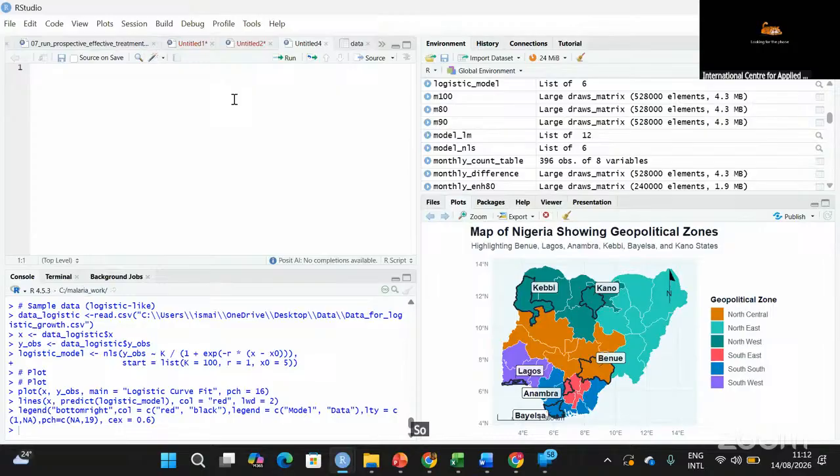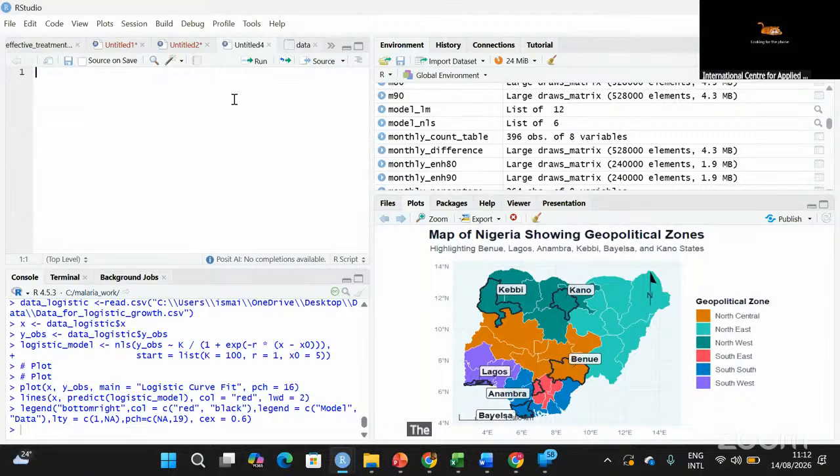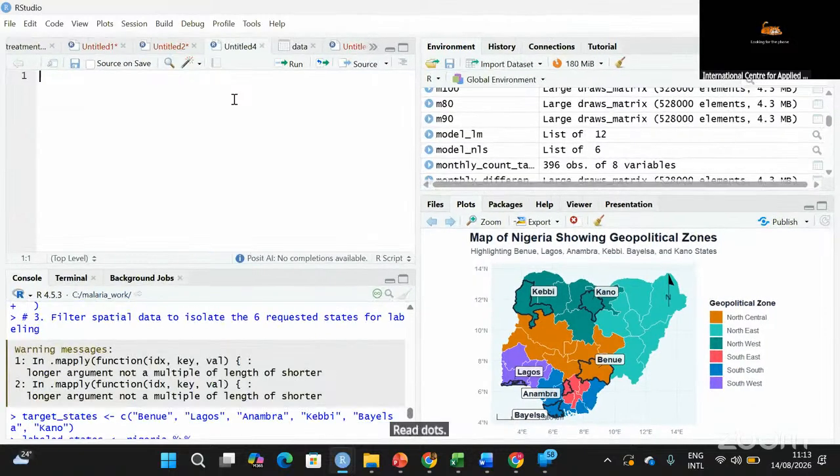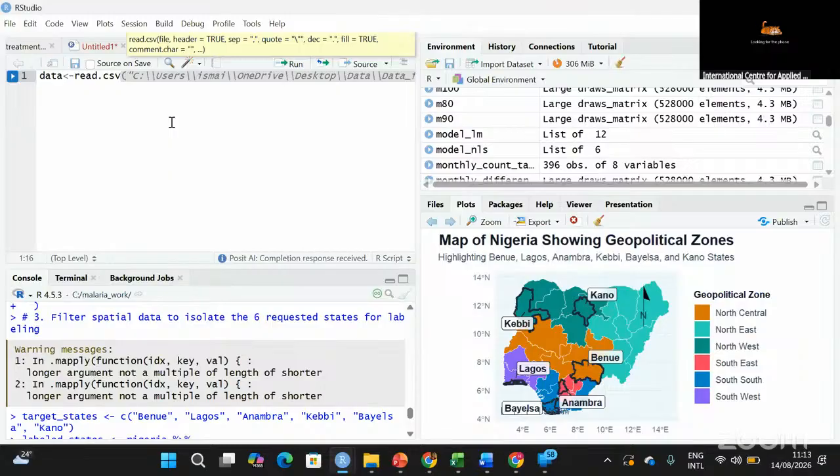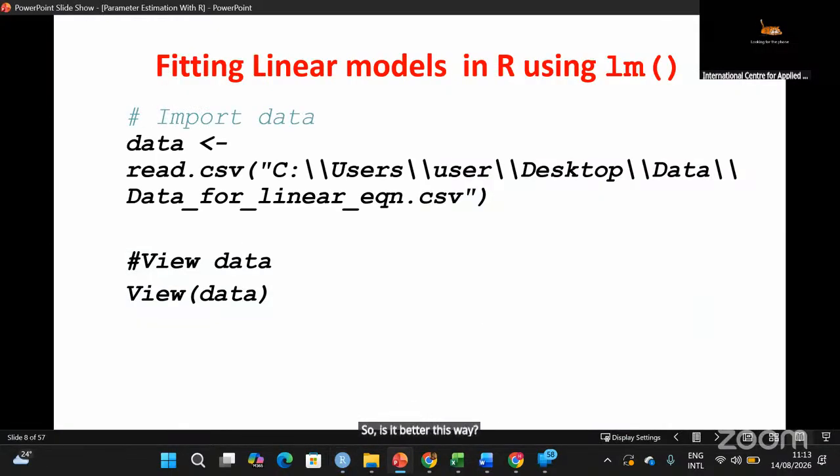So I have data, the assignment operator, read.csv. That's what I'm typing now. So just copy it and paste it. We should have done that by now. If you have not done that, please raise your hand.